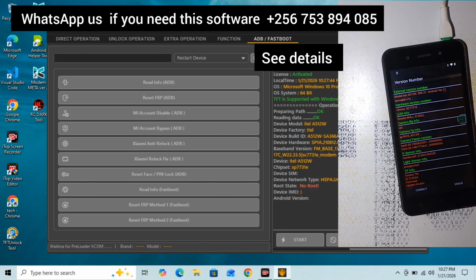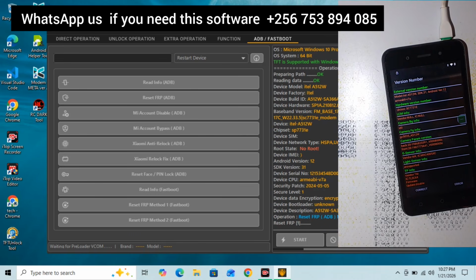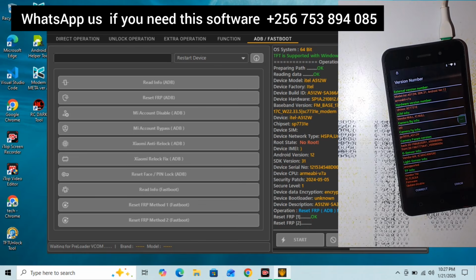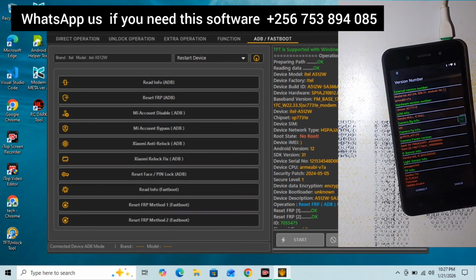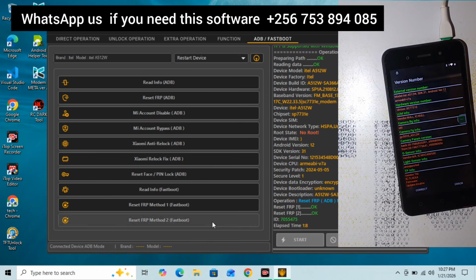You see here? Yes, that is like a preparation. So to remove FRP very well, we're going to use the second option. Meaning you will always use these two options. See? Then scroll down. As you see, we are connected very well. Then scroll down here to reset face pin lock ADB.